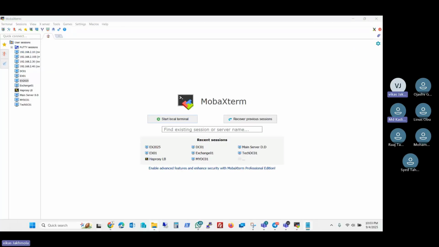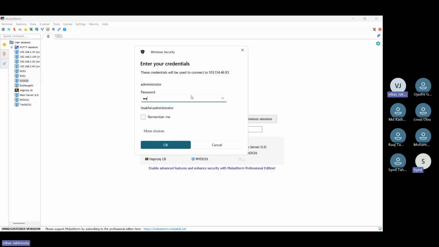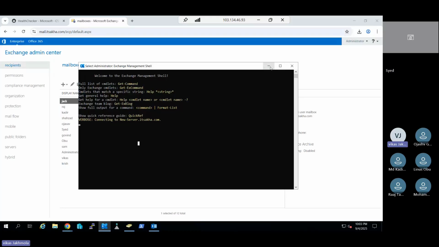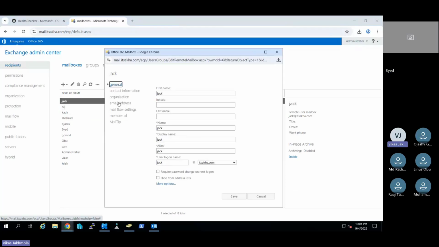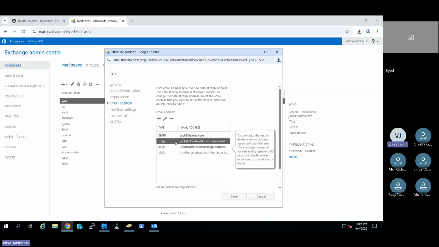It gets stuck sometimes, and I have to reconnect. If we go here and check with this Jack, you will see it here in the email address as well. And for every user we have migrated, you will see this. And I told you at that time, when we were using that Exchange, if you want to add any other one, you can add that.